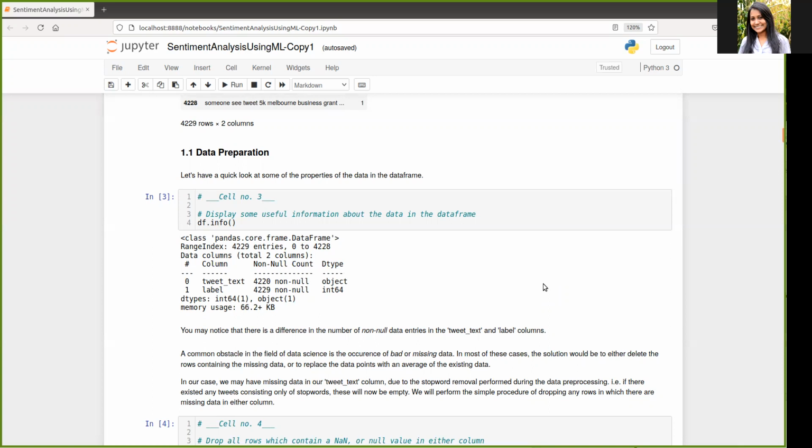We have our data frame, df, and if we just say df.info, very quickly it gives us a nice little summary of how many rows we have in total, and for each column, how many non-null objects we have. Here we see that there's a discrepancy: for the label we've got 4229, but for the actual tweet text, we have 4220. So there's a few rows where there's no text at all.